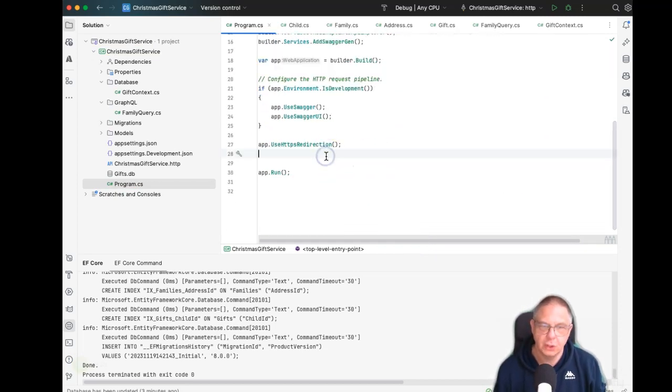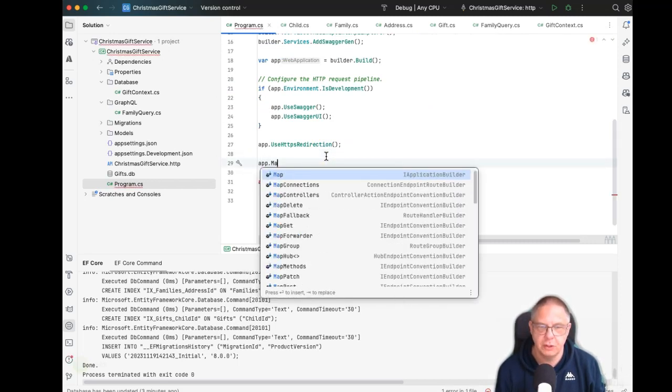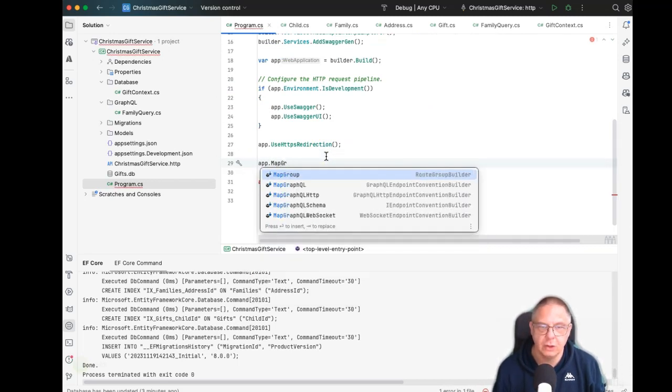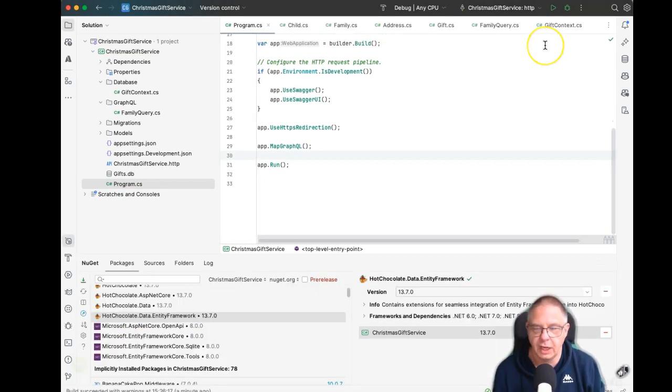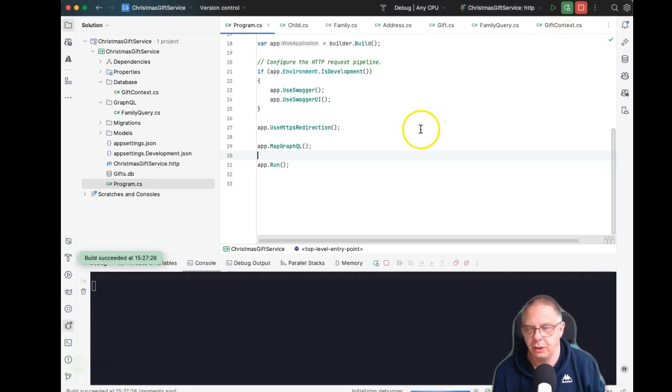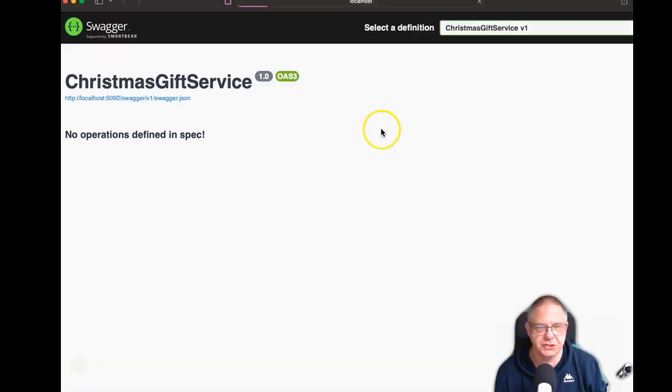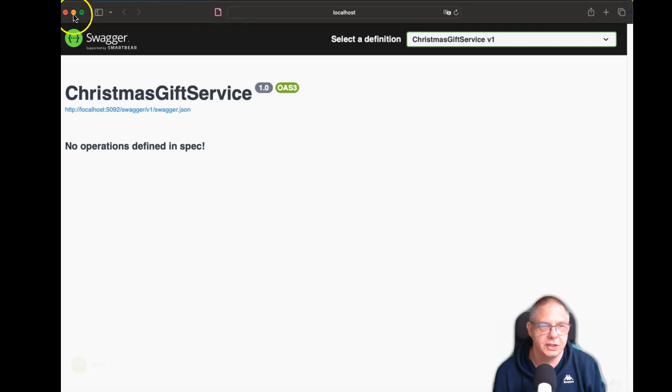But of course we also need to use my GraphQL to make sure that the GraphQL endpoint is reachable. Okay, and this should be enough to start debugging and running our first version of the service. So let's hit the debug button. The code gets compiled, the service starts, and we do get information about the Christmas gift service. Let's rescale that a bit so that you can actually see it good enough. And okay, that's good enough.